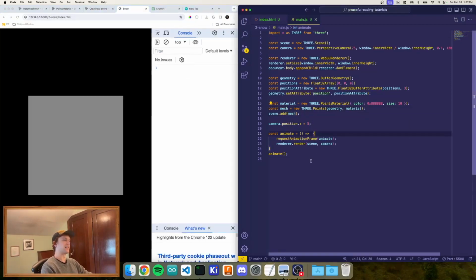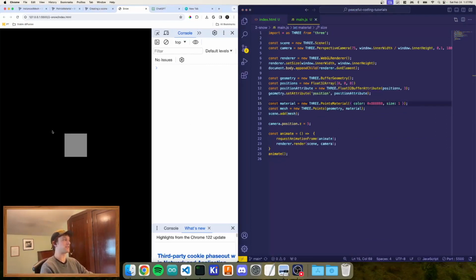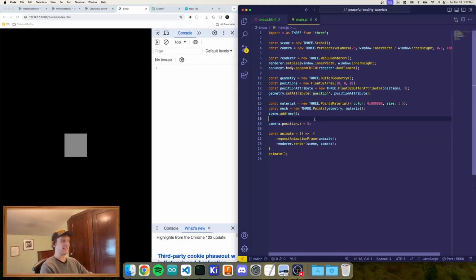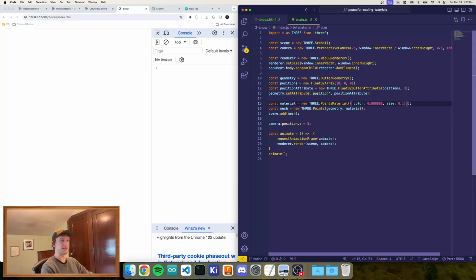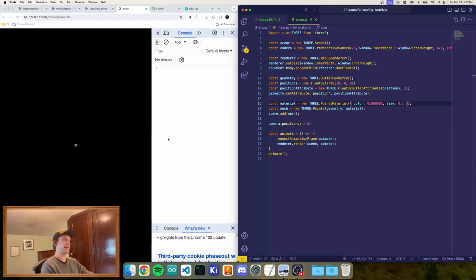What the heck? Okay, so we are getting a big old square. This actually looks a lot like a cube, but I believe that the particles that are rendered are just also squares. And so here we go. We're seeing our single particle, and it's really big, but we can adjust the size property, and there we go. We've got one particle.